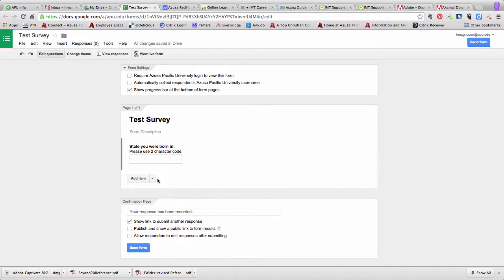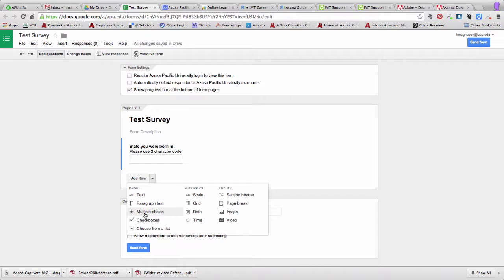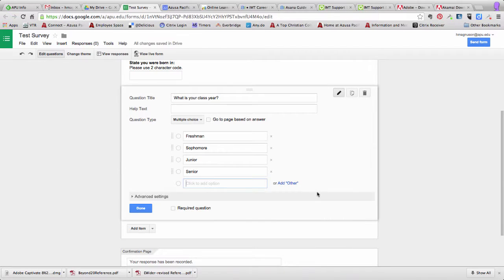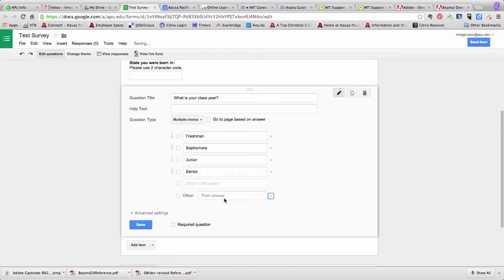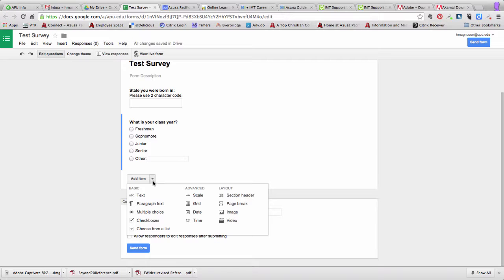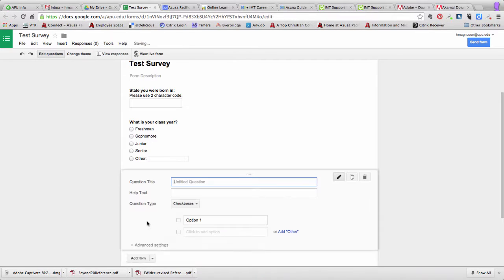So we'll go ahead, we're going to add an item, and I'm going to do multiple choice. So multiple choice, come down here, and you'll notice you've got the option here to add other. So I can click the add other, and that's going to give them another option and allow them to enter a different answer if that's applicable for your survey.